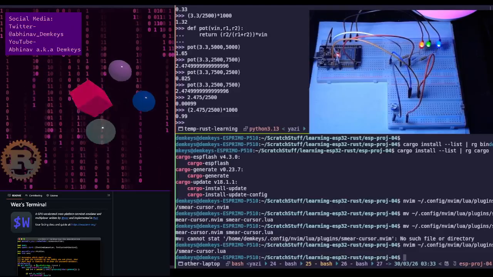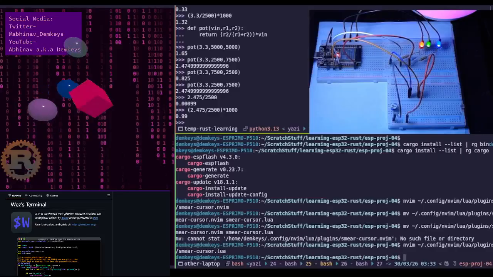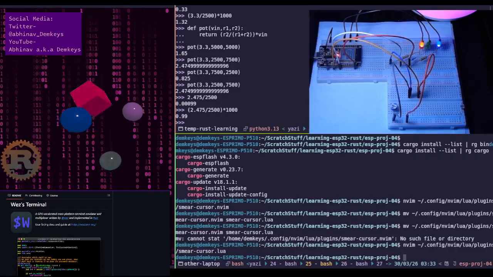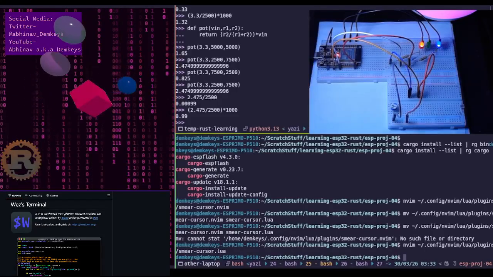What's up, guys? This is Dem Keys, and today we're going to continue learning about ESP32 and Rust development for the ESP32. Hopefully, we're going to make more progress today.